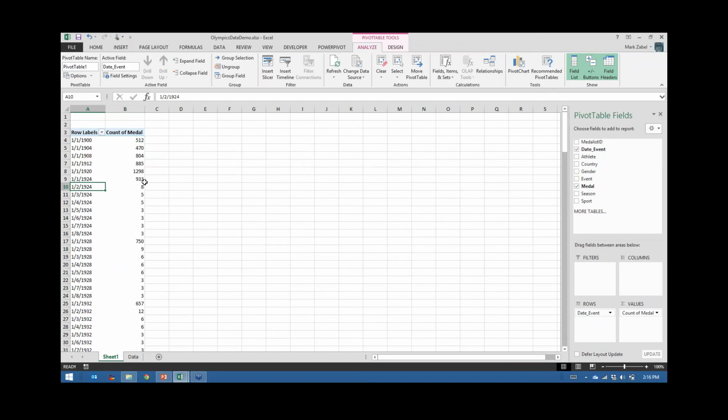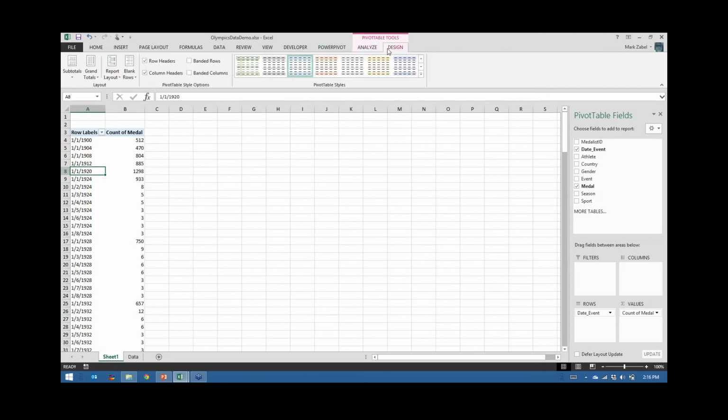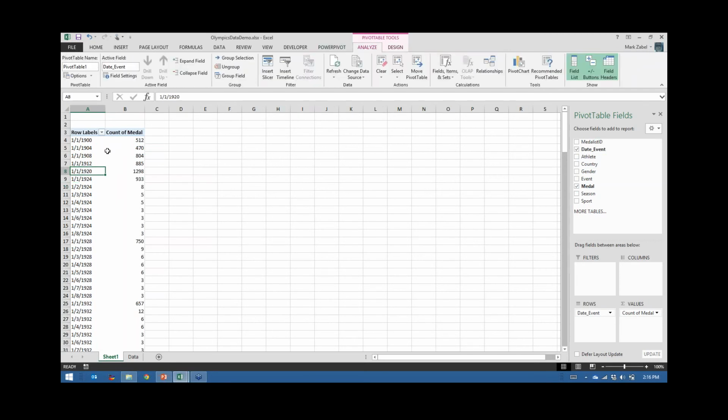Now before we go any further, let's just note this. Note that in 1924 there's a number of different entries, and I only really want one entry. And there's a cool little trick in Excel that you can use right now to roll that up. If you just select in any one of these, we're going to go to Analyze.